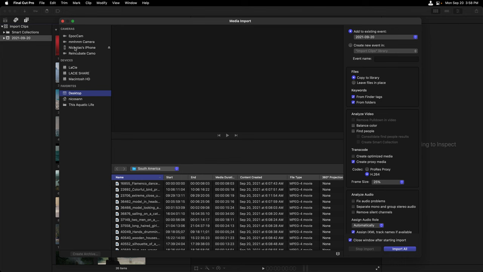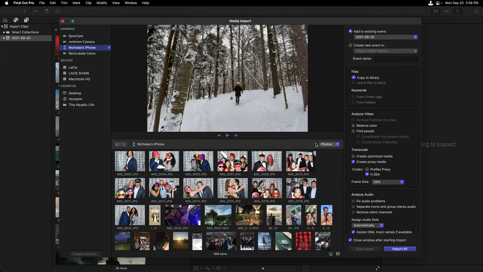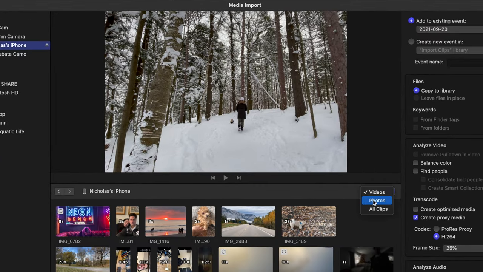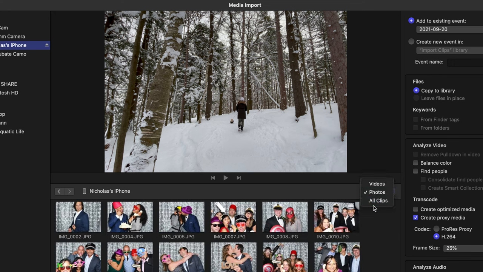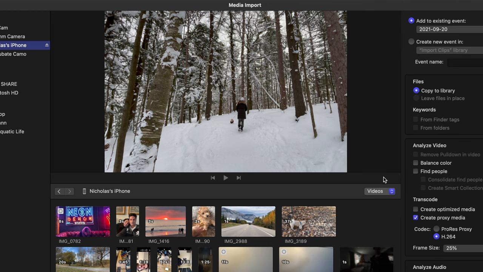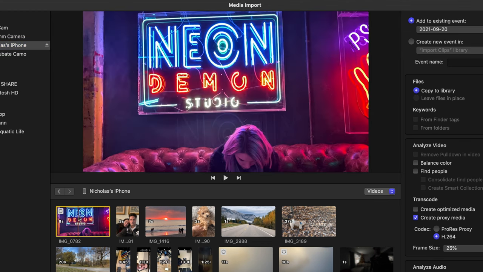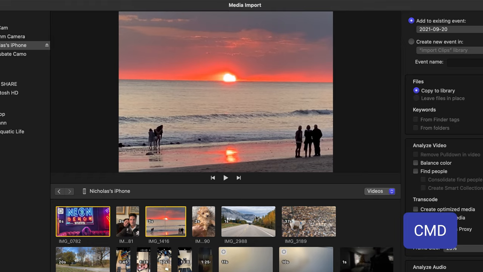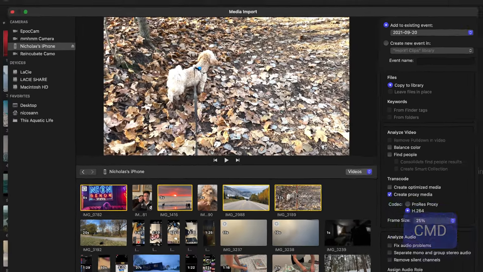We can see under Cameras, here's Nicholas's iPhone, and under this iPhone, we have the options of choosing Videos, Photos, or showing all of the clips that exist on the phone. In this case, I'm going to choose Videos and select a few shots. I'm going to click on this one, followed by Command, click on these other few shots.